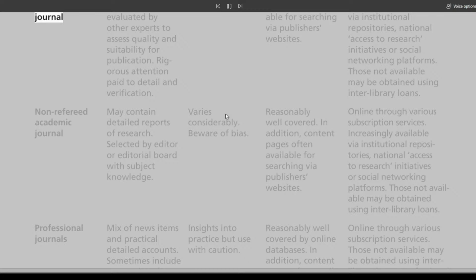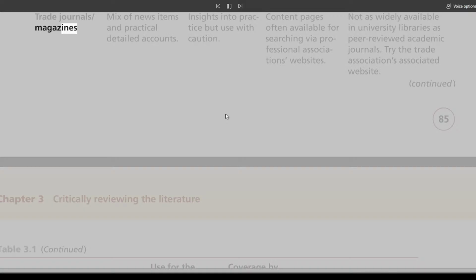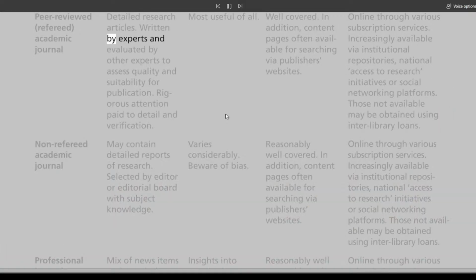Peer-reviewed, refereed academic journals, and non-refereed academic journals. Professional journals, trade journals and magazines. Detailed research articles written by experts and evaluated by other experts to assess quality and suitability for publication. Rigorous attention paid to detail and verification. May contain detailed reports of research.